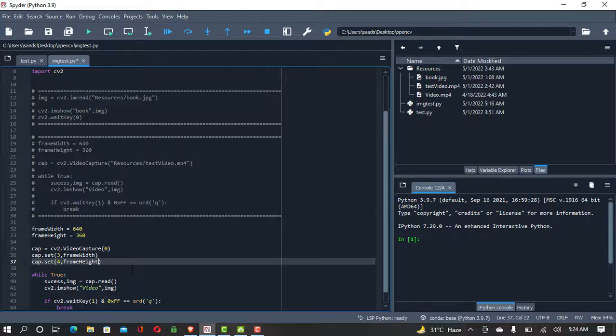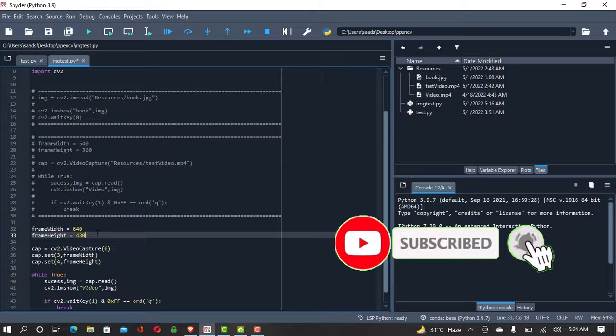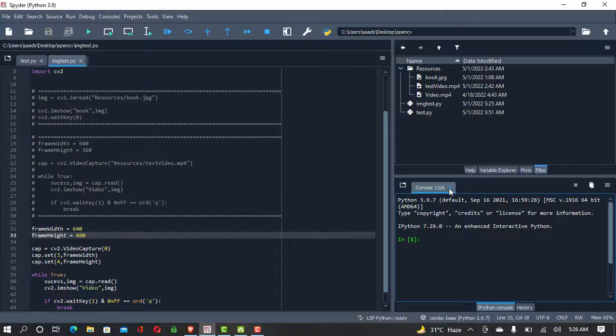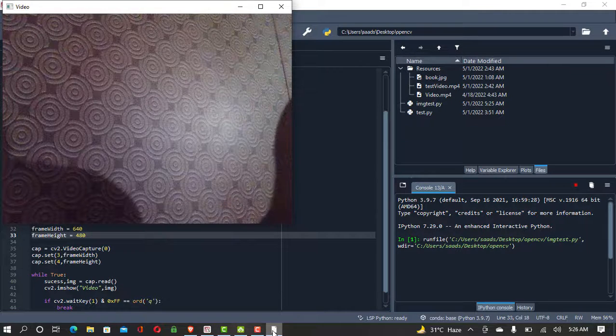After that, we can use the parameters of the default camera. We just used the default setting for the camera, which is 640 by 480. So now we can simply run this code to access the camera. After a little bit of waiting, here the camera is accessed.